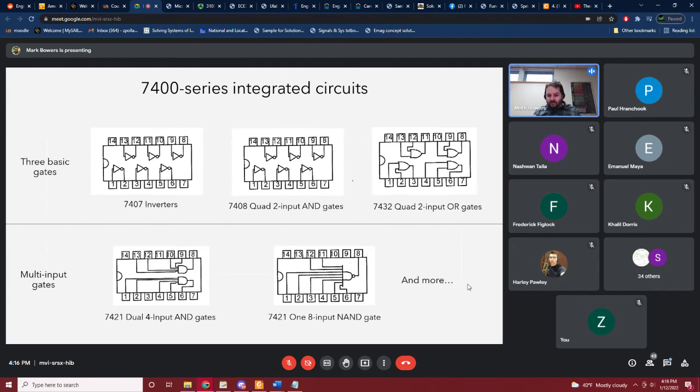So as things evolved, things originally were just relays, and then we had vacuum tubes, and then we had some of the early transistors, and then what they did is they started packing a bunch of transistors into a single integrated circuit. And so the 7400 series were some of the first integrated circuits ever made. And they all had these numbers here describing the part number.